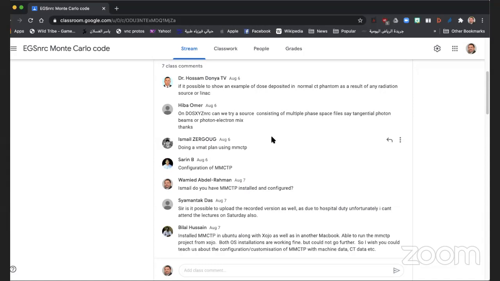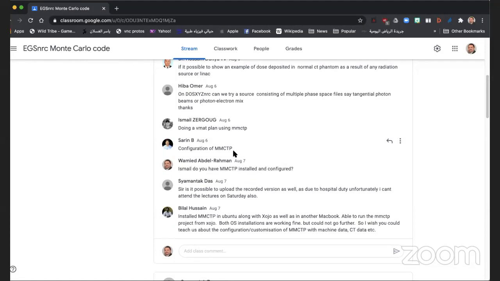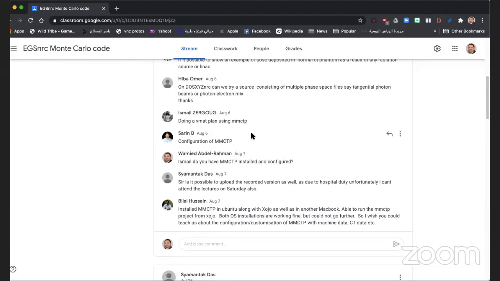My feeling is you're looking into treatment planning, and EGSnrc is not a treatment planning system. It's a dose calculation engine. Doing a VMAT plan using MMCTP is something else. The question is, do you have MMCTP set up or not? Because there is a source.